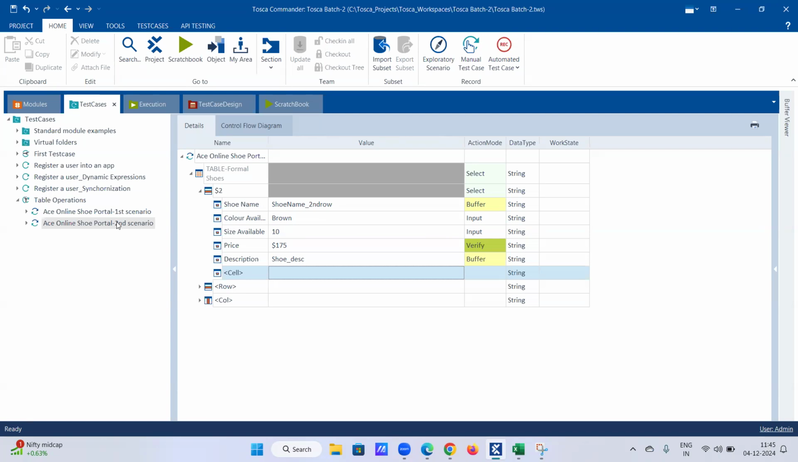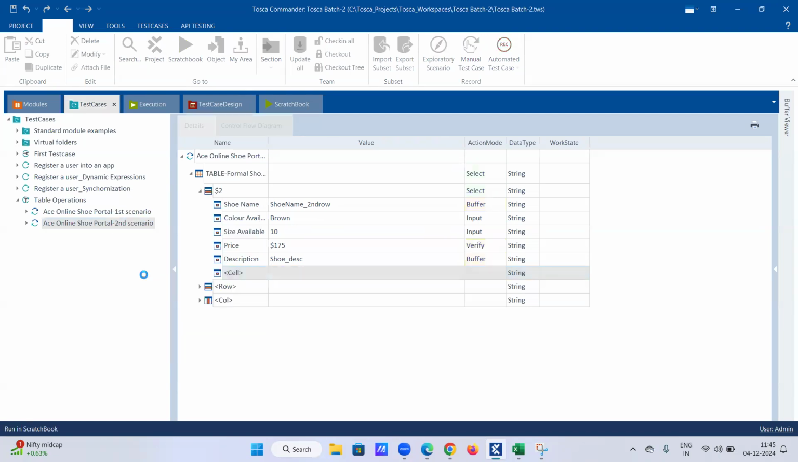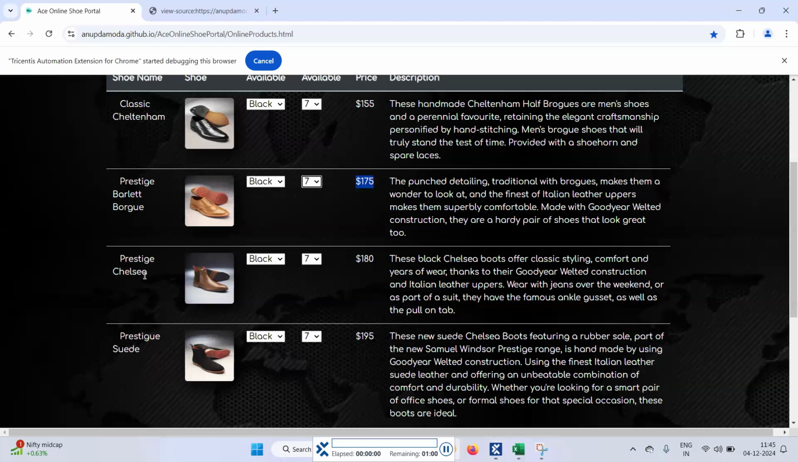Just execute this test case. If I execute this test case, will it pass or fail?